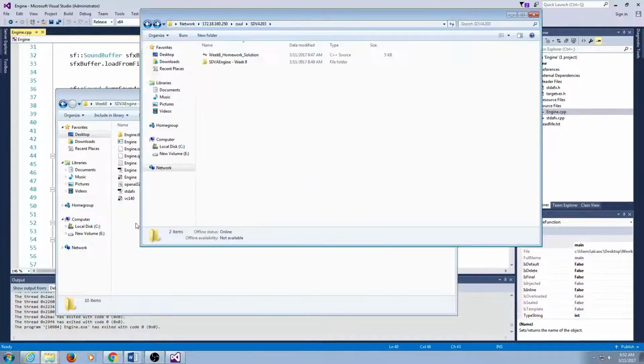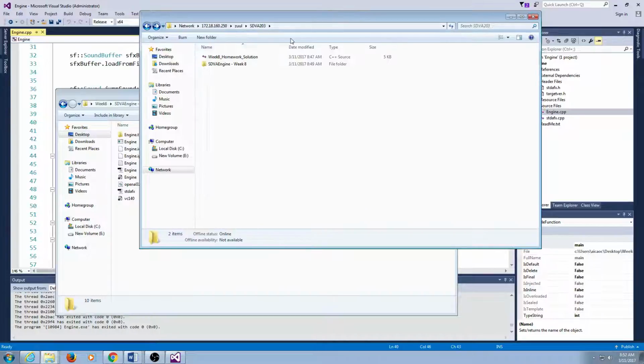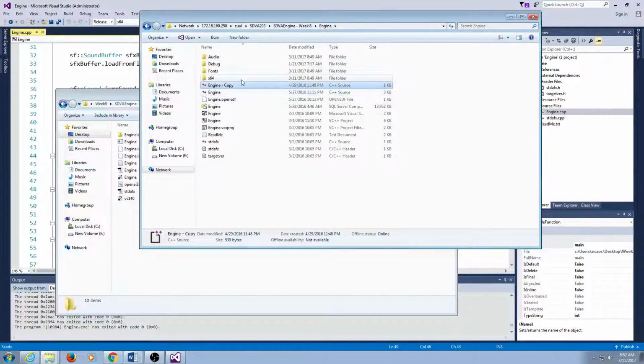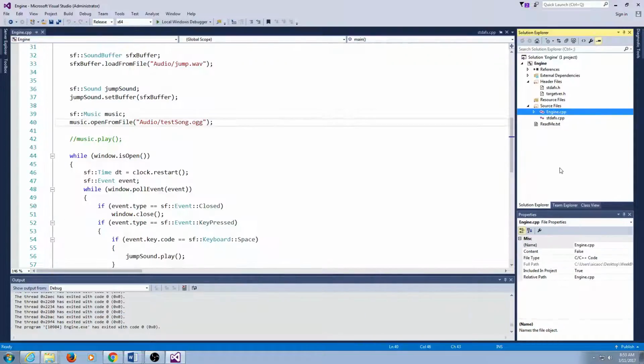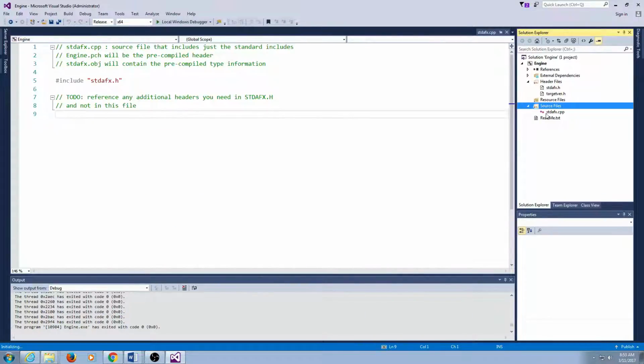I'm going to give you guys one thing. There's a file called engine-copy in there. I want you guys to start with that, and then replace the engine CPP file that's in the solution with engine copy. So go into the solution here, and remove engine CPP for now, and replace it with engine copy.